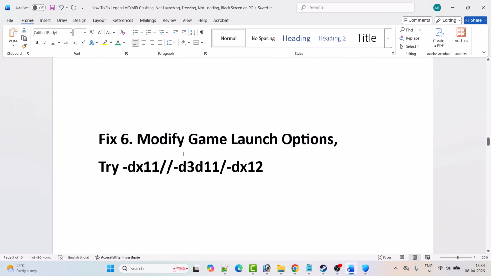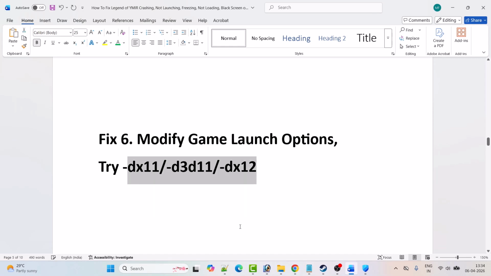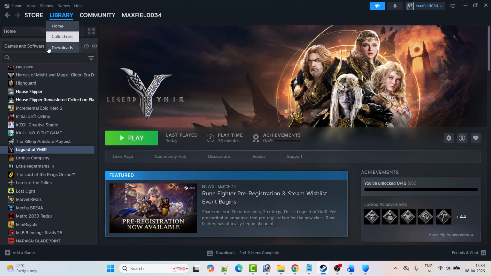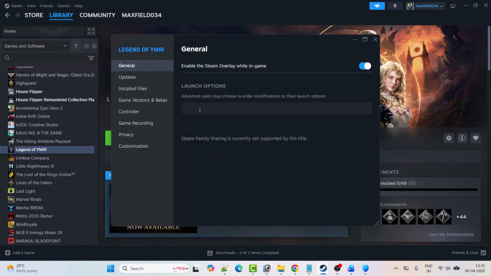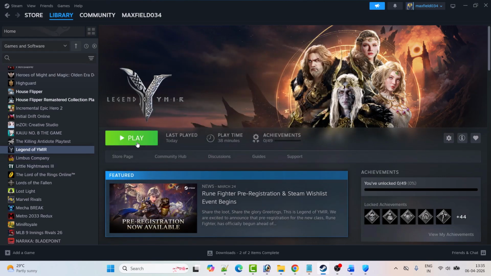The next fix is to modify the game launch options. You can try -dx11, -d3d11 and -dx12. So you can try any of these launch options. Open Steam, go to Library, right click on Legends of YMIR game, select Properties. Now in the launch options, first type -dx11, close the tab and then launch the game and check.